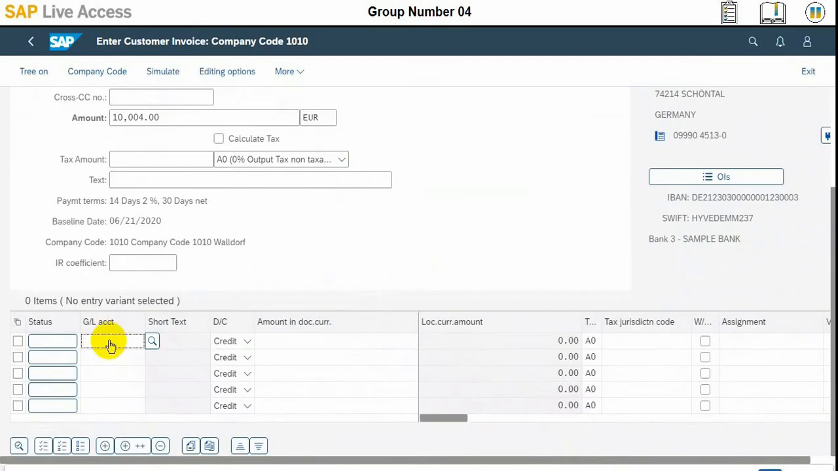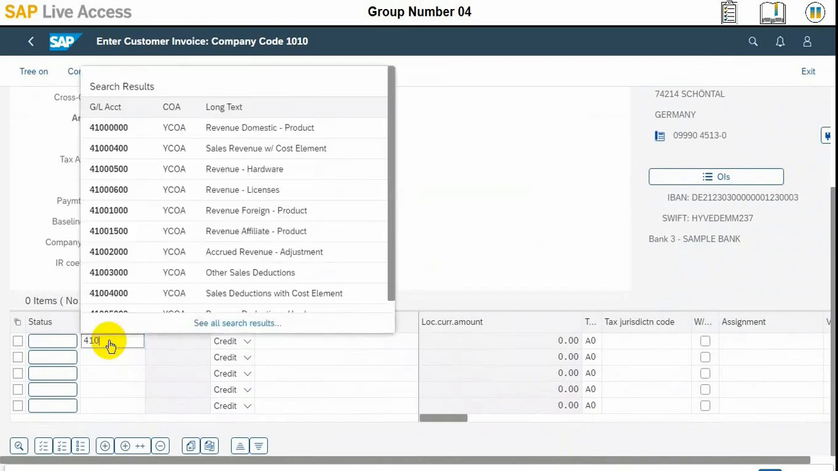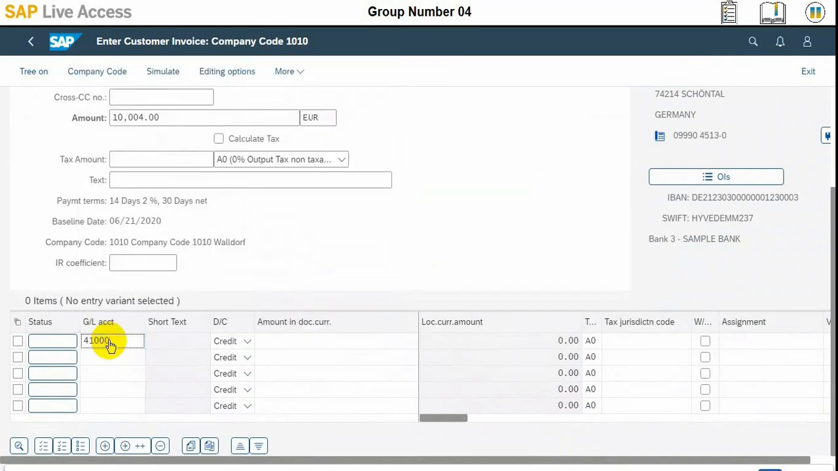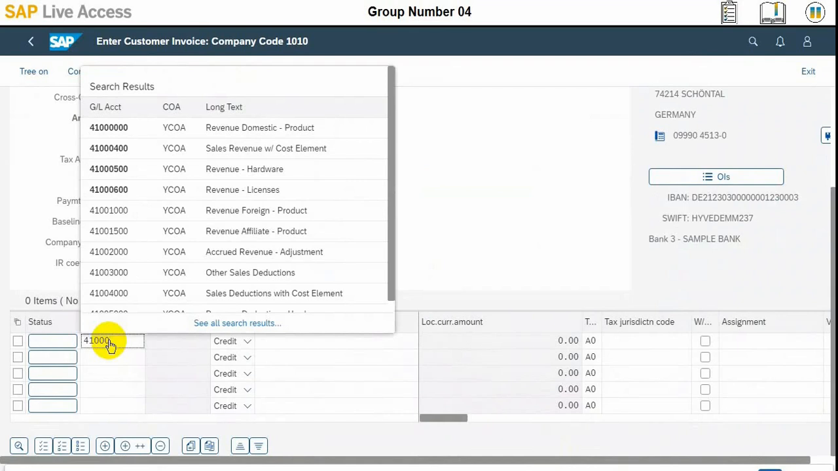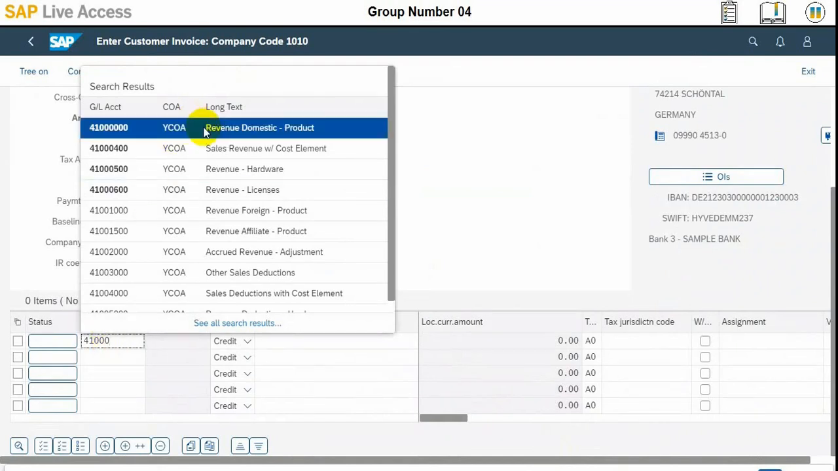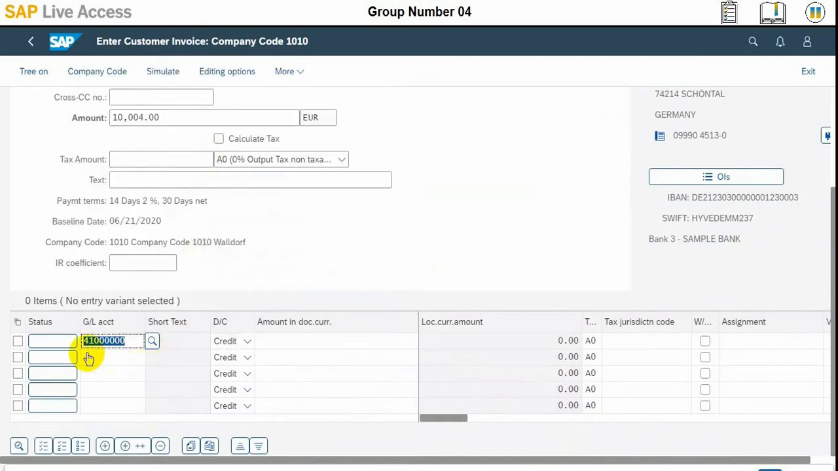We'll input now the GL account in the line item, and the account number will be 41 and four 0s, which is a revenue domestic product, as it is seen in the lookup. And then in amount, we need to enter star.